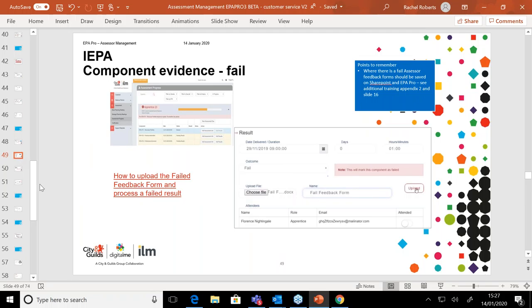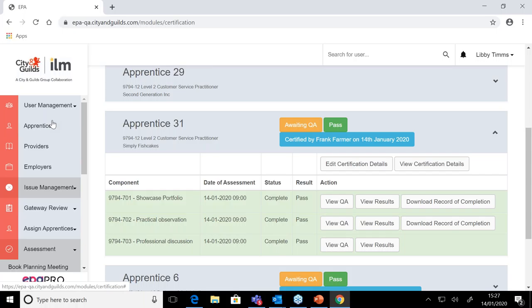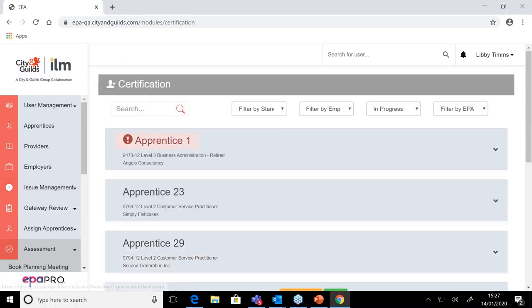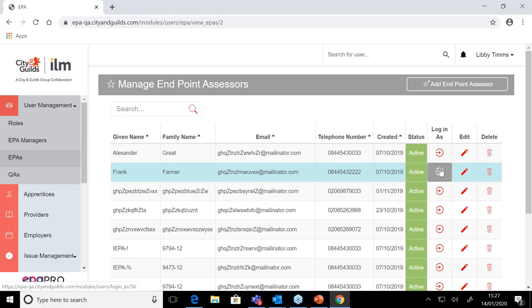Okay, now what I'd like to look at next, and I think this is the last part really, is what we do if something has failed and how we reschedule and resit. Is that possible? That is fine. Okay. So I'm just going to come out on screen here, and I'm just going to log back in then as a IEPA. Mr. Frank.